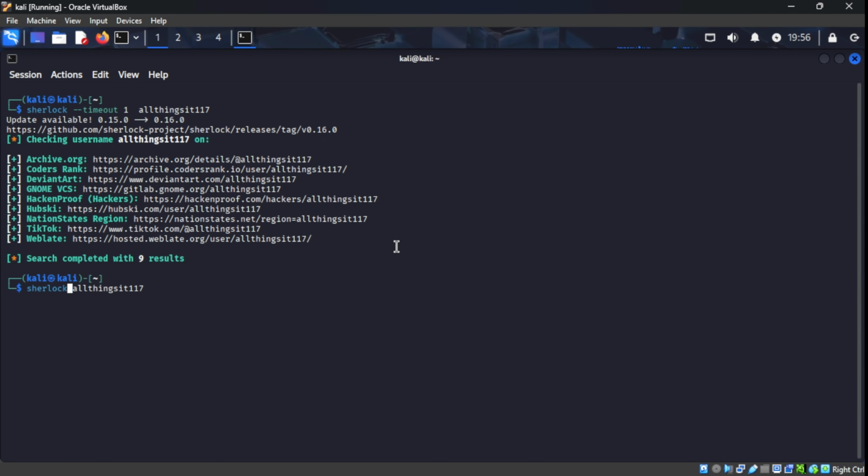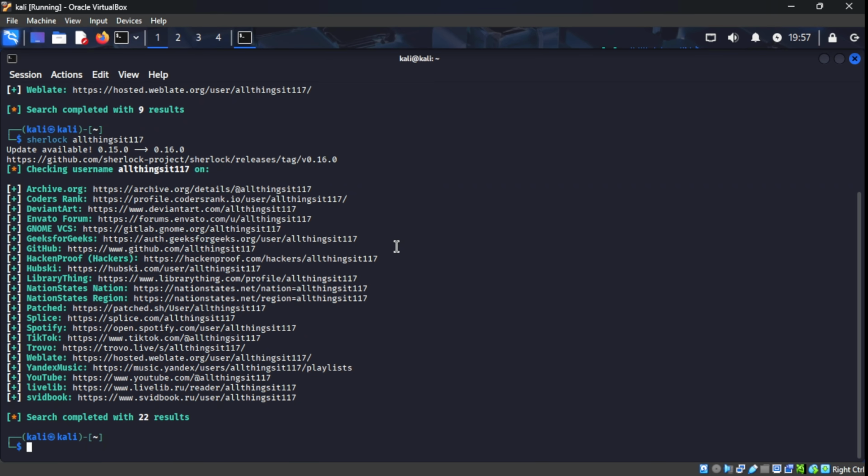For our second example, we're just going to run sherlock followed by our target, and as you can see here, we get 22 results. That's because Sherlock spent a decent amount of time looking at a particular site before moving on to the next one. Now, Sherlock isn't perfect. For example, it says I have a DeviantArt account, which I don't, but as you can see here, it says I have a GitHub account, which is true. I do have a GitHub account.